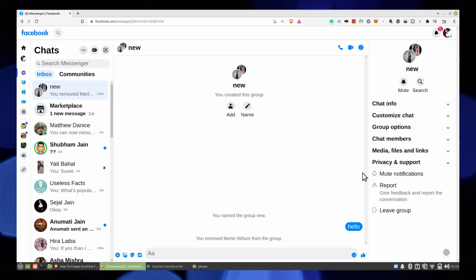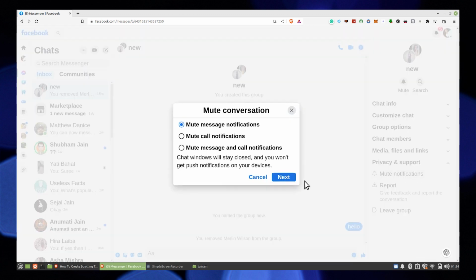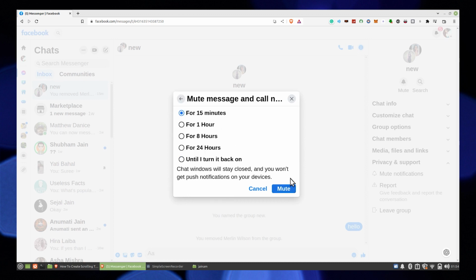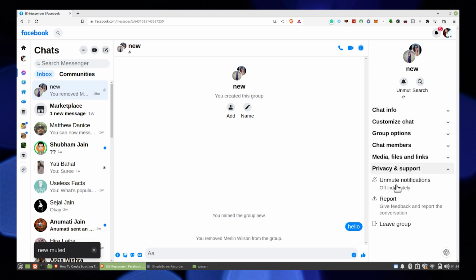Then click on Mute Notifications. And choose the Mute Message and Call Notifications option and press OK. Then choose the duration to mute notifications as until I change it. Then press OK. Now, as you can see, you have muted the group notifications.